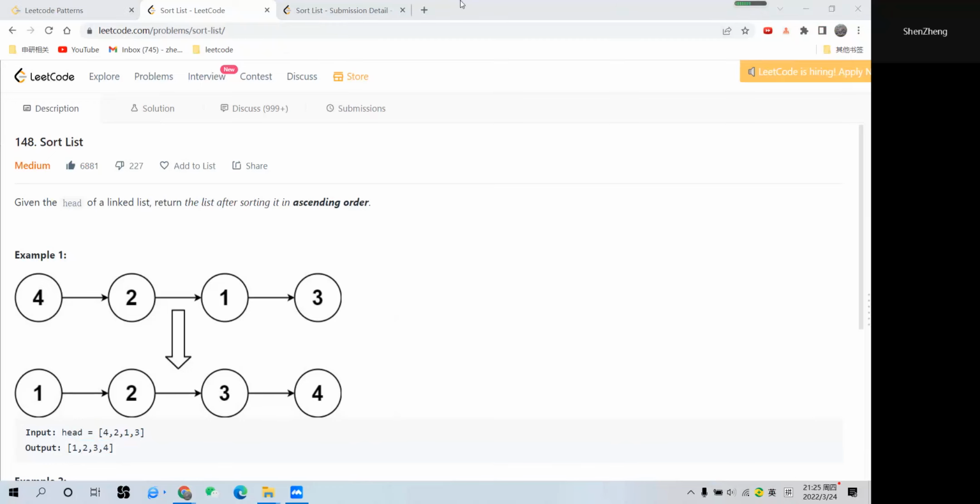Okay, so this question, I think the problem description is clear and very easy to understand. Now let's think about how to solve the problem. Actually for this problem, we can use a variation of merge sort. Merge sort is a very classical sorting method usually used for arrays, but here we want to use it for the linked list. Let me show you how.